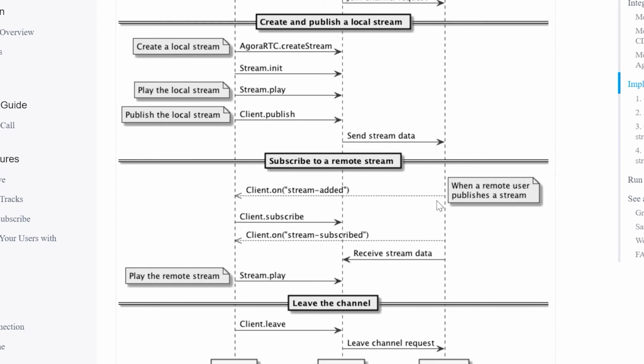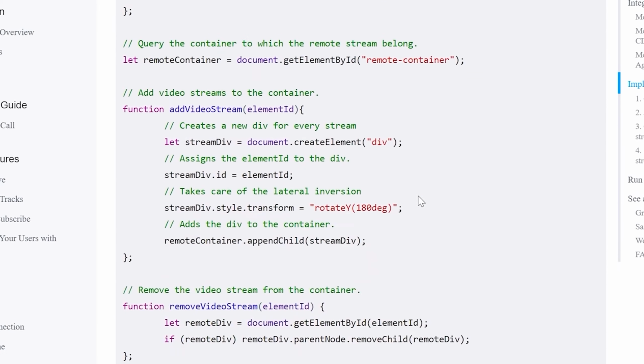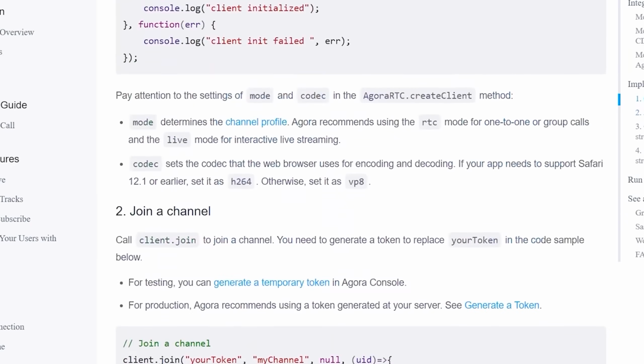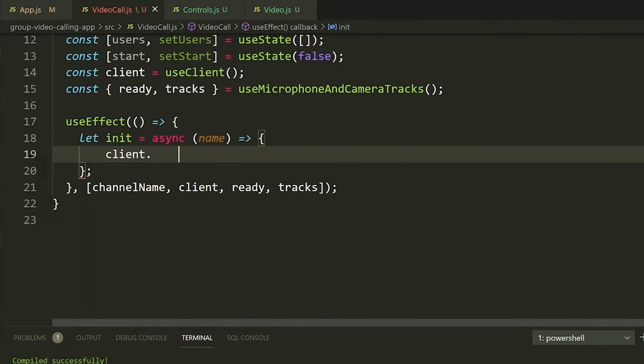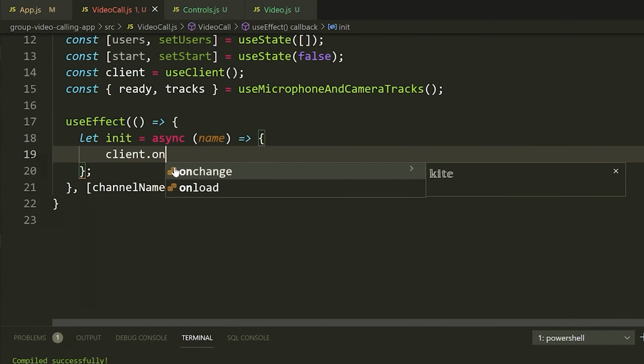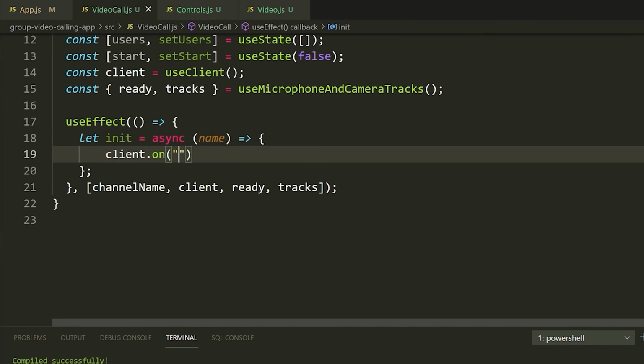And so that's all of the events that we're going to be hooking up right now. There's a lot more events that can happen. You can read through this, the documentation is really good for this, but I will just show you the events that we need to set up here. So the first event that we're going to have is client.on, which is going to be a user published a stream.